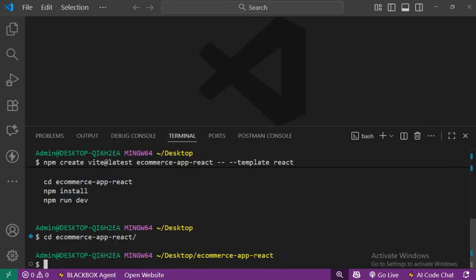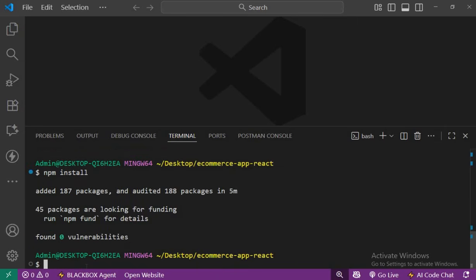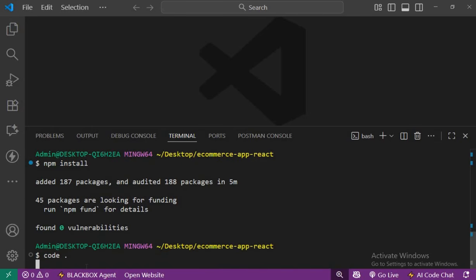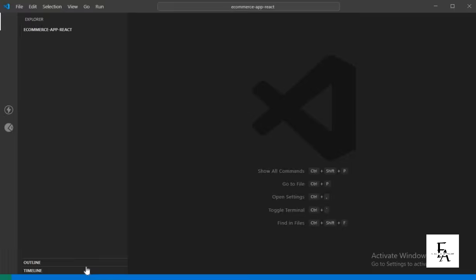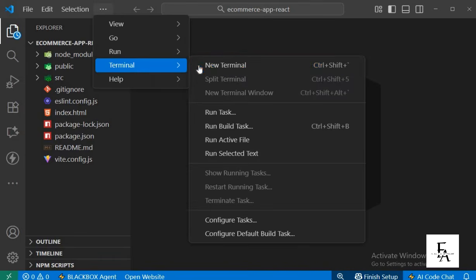And then you're going to type npm install, that is to install React dependencies. Press enter. So now you're going to type in code, space, then you type in full stop, then you press enter to open your project folder in a new window in VS Code. And now that you have your project folder open, navigate to terminal.